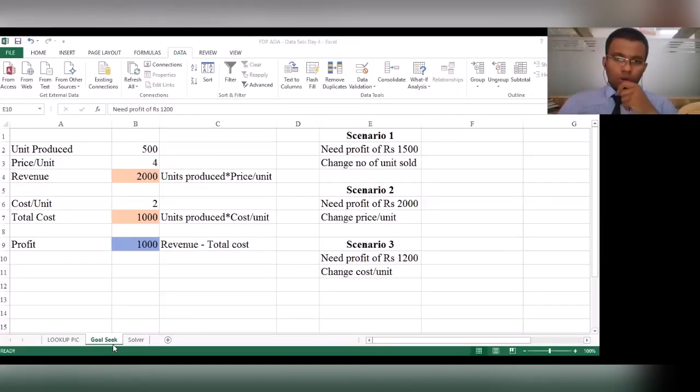Now let's quickly get back to our Excel sheets. I want all of you to turn over to the sheet that says goal seek. Here I have given you some pieces of information: how many units are produced, what is the price per unit, what is the total revenue.